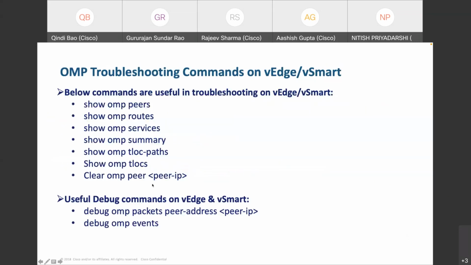So these are some of the commands which we can use for OMP verification. For example, show omp peers. It will display information about the OMP peering sessions that are active on the local vSmart controller or the vEdge devices. Show omp routes. It will display information about OMP routes. OMP routes carry information that the Cisco vEdge device learns from the routing protocols running on its local network, including routes learned from, for example, BGP and OSPF, as well as direct, connected, and static routes.